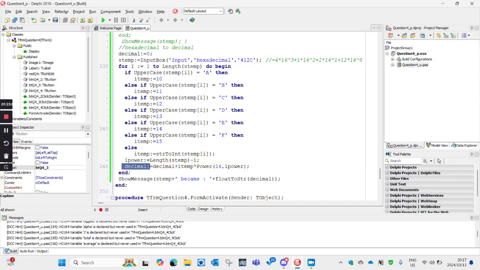And then we just did the equation, which is our number, the first piece, times 16 to the power of the power that we worked out. And we needed to add all of them together. So decimal becomes whatever decimal was, plus this equation. And we just displayed it at the end. And that's it.